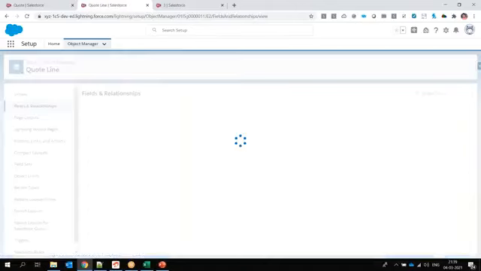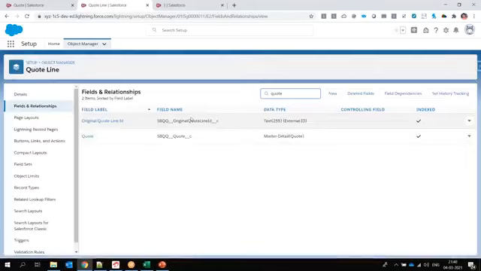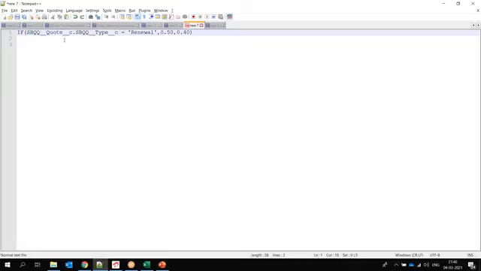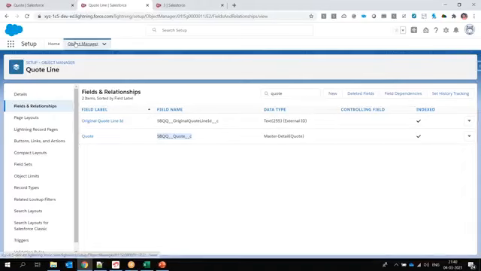If you go to fields and relationships, I go to the quote. On quote line, I have the quote field, right? So I will copy that as it is, and paste it here. I will add R instead of C. R means relationship, right? And on the quote object, oh, I'm on quote or quote line. That's correct. So now let me go back to the quote.